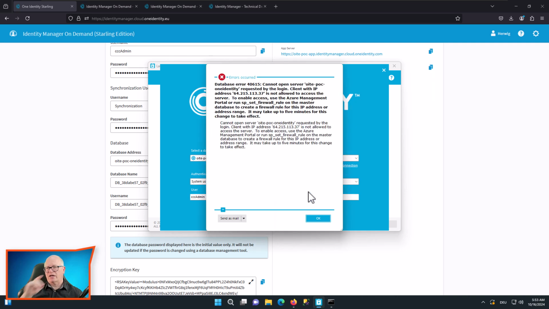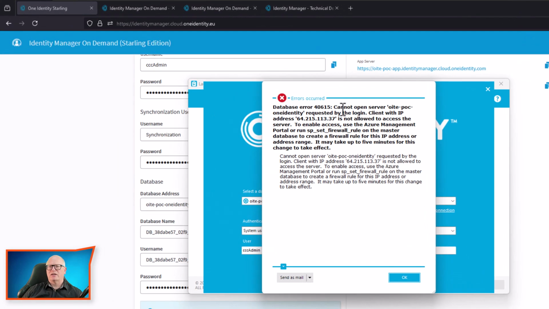And what I get is, of course, as you easily can see here, an error message that says that this address here, that IP address, this is my local outside IP address, is not allowed to connect to that database. And this is good for two reasons. First of all, to show you the error message. Secondly, of course, to get that IP address. So I just copy that IP address to my clipboard.